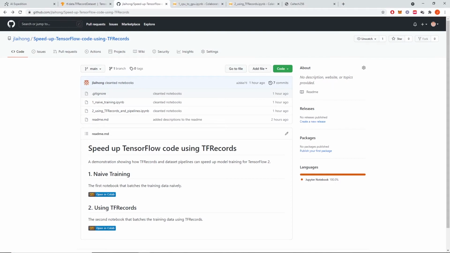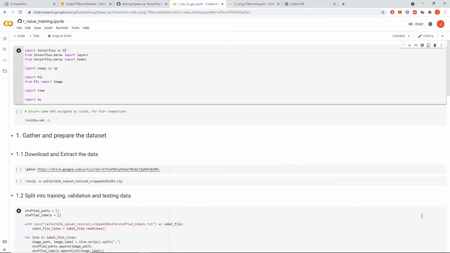I've headed over to my GitHub repo for this video, also linked in the video description, and I'll illustrate the training speedup on Google Colab so that you can follow along and replicate this on your side. But you should also see training speedups if you use TensorFlow records locally. So the first thing I'll do is find this title 1 naive training, and under there, click on this button that says open in Colab. That will open up this notebook.